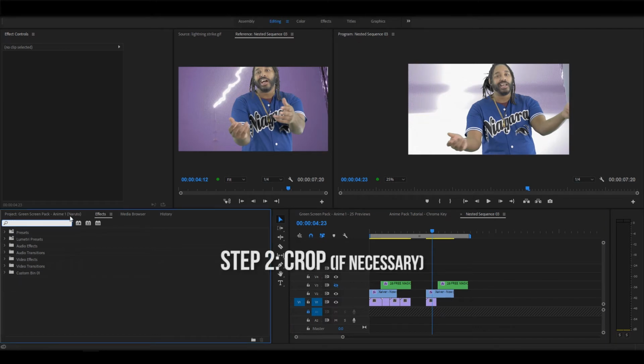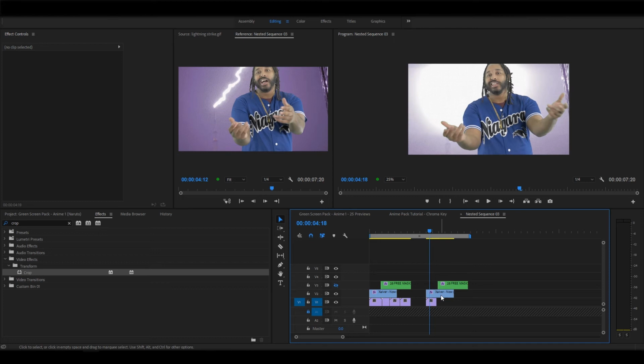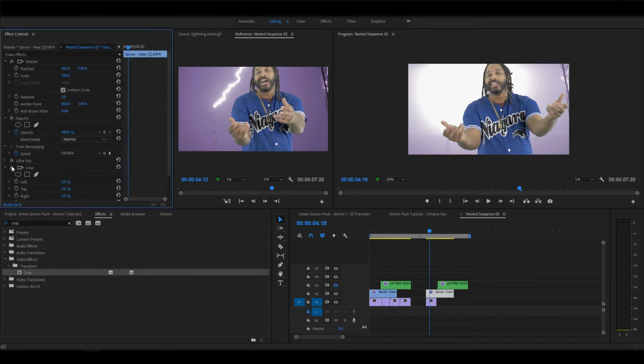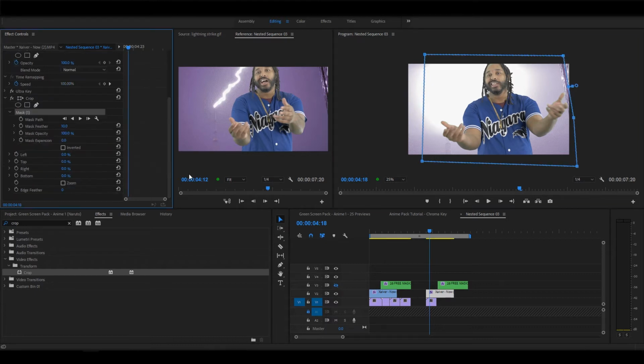Go to my effects. Type in crop. All right, looks like it starts right about there. I'm gonna go to my pen tool. It doesn't need to be that wide. Okay, got my box that I wanna make my mask with.